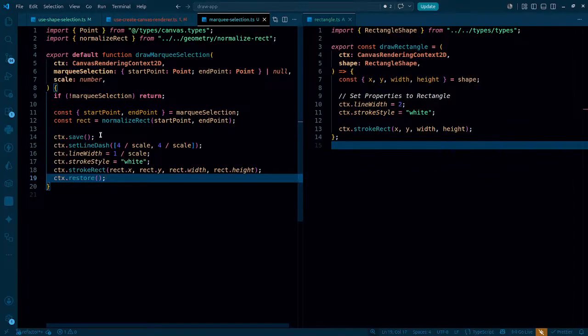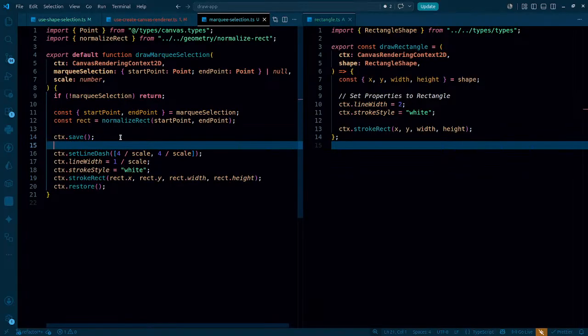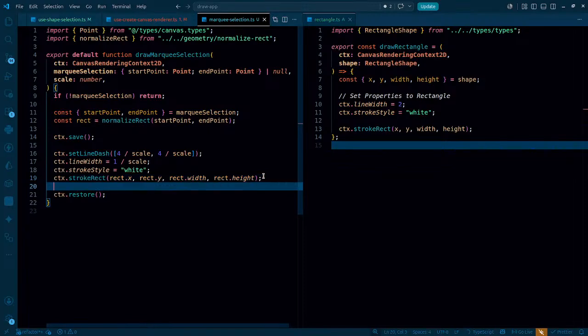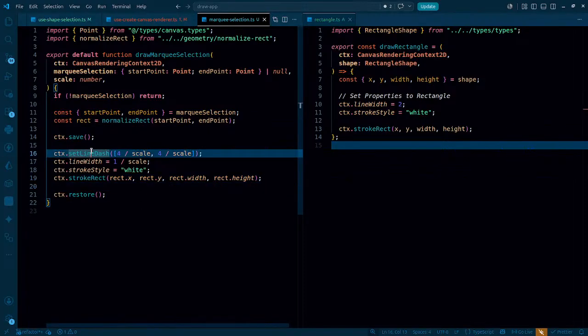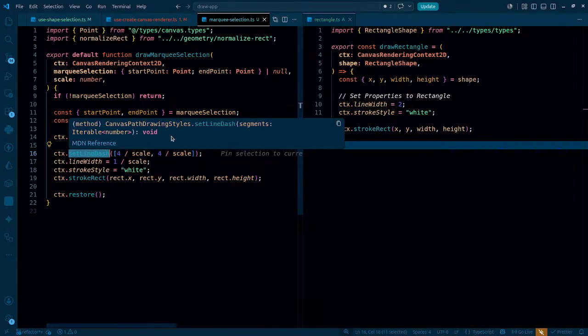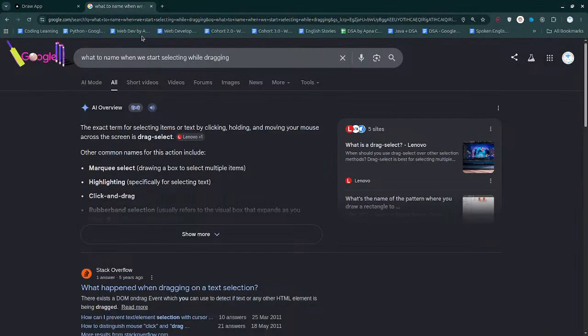Let's see, restore it. I'm not sure what I did here. Just got the suggestions. Let's go through them. So ctx line dash. So this line dash method does what? I'm using it for the first time.